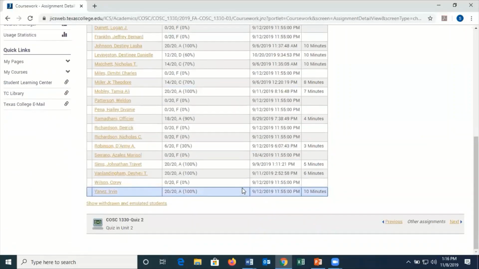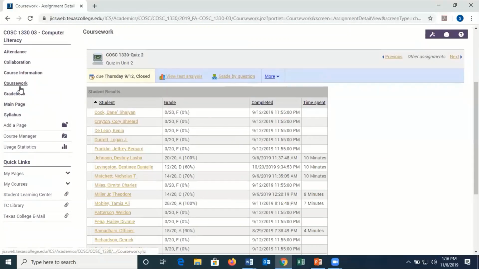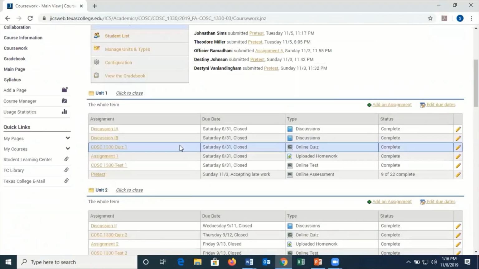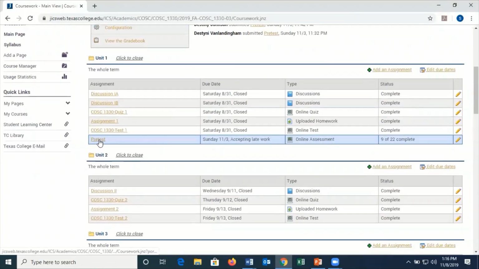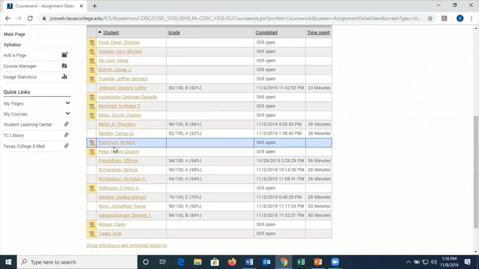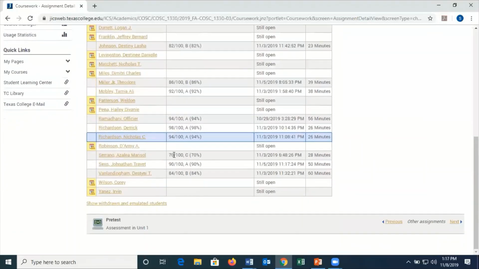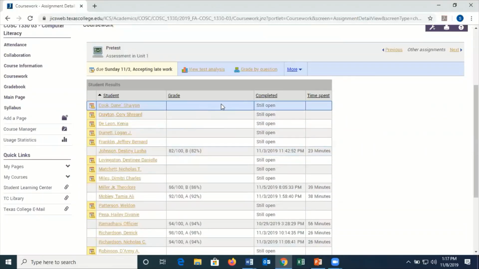This is almost complete. Let me pull up something which is in progress. This is good. Right here, when it says still open, it simply means the student has not yet completed or taken the quiz or test, and of course it's not yet the due date. This also tells me how much time a student may have spent taking the test.